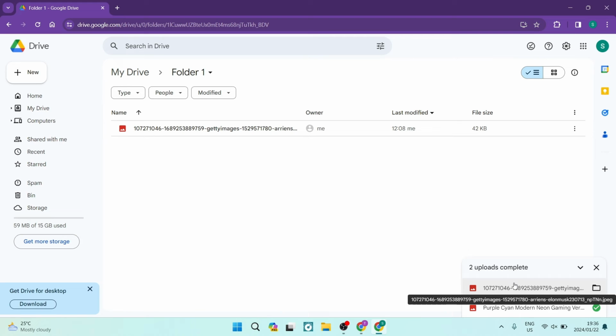On the right hand side on the bottom of the screen, you can see that there's some progress. These are the files that are actually being uploaded, and the green tick next to the file indicates that the file has been uploaded. It also says that it's been completed.